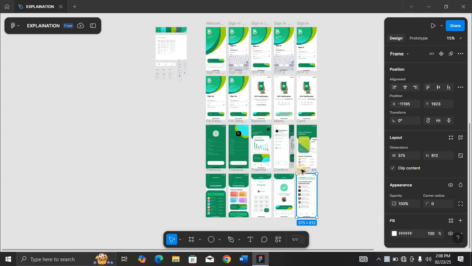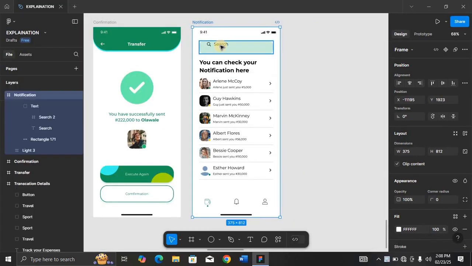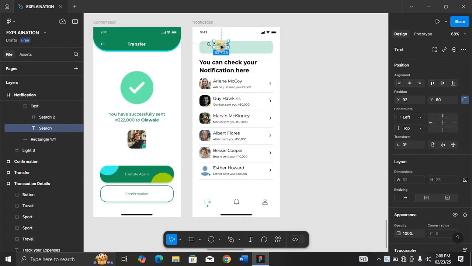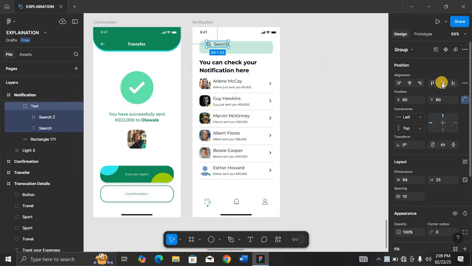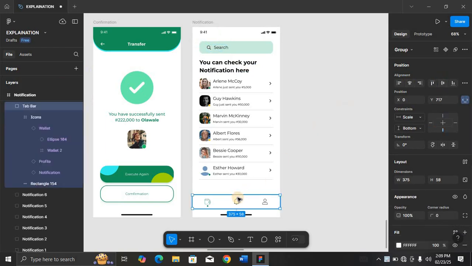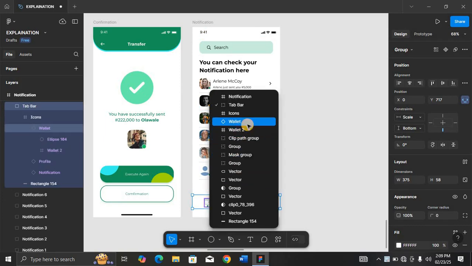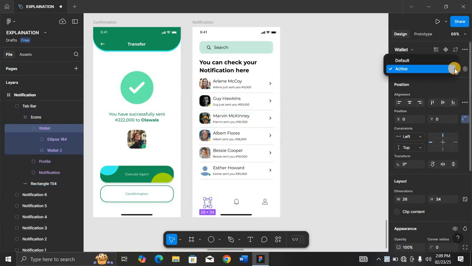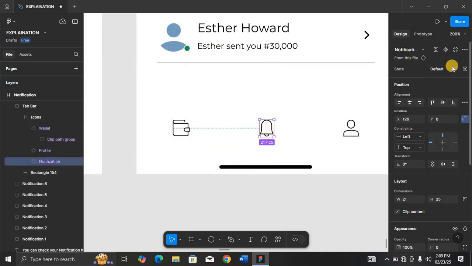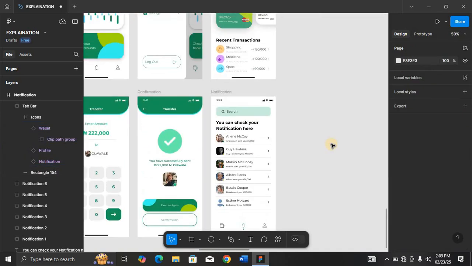In my last design, the notification screen, I misaligned some things inside of it. The search text inside the search bar is not at the center. The horizontal alignment is fine, but the vertical alignment should be at the center. Also, on this tab bar of the notification screen, we have the wallet icon in the active state, which is not supposed to be. The wallet is supposed to be at the default state, while the notification is supposed to be at the active state. So let's also make that adjustment.